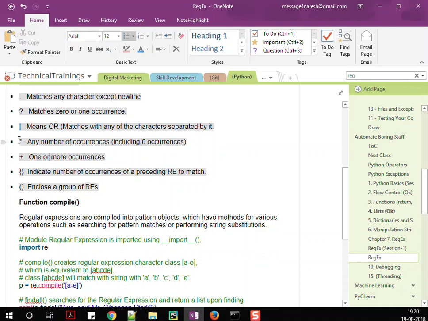So there is a difference: star means 0 or more, plus is one or more, right? And curly braces indicate the number of occurrences of a preceding RE to match, preceding some character or a certain set of characters. We'll look at that with an example. And similarly, parentheses enclose a group of REs. We will look at this also.